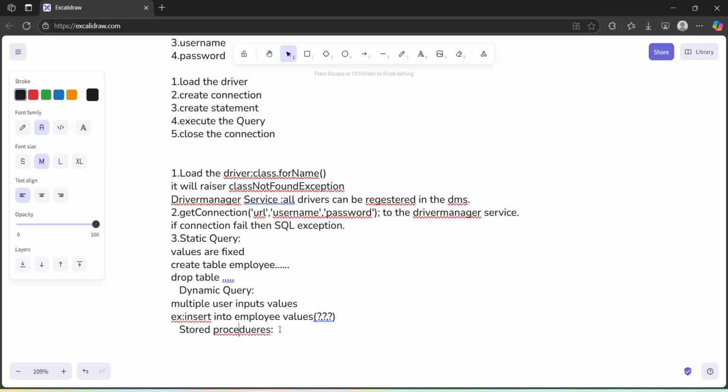And stored procedures. Stored procedures are nothing but functions that are available at the database side. Database side it will be available. Okay, there are three types.